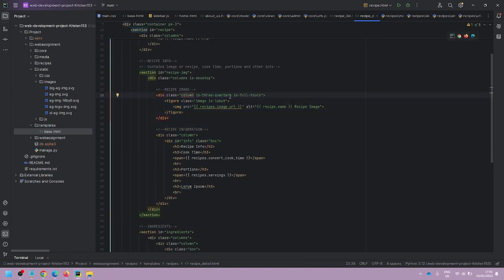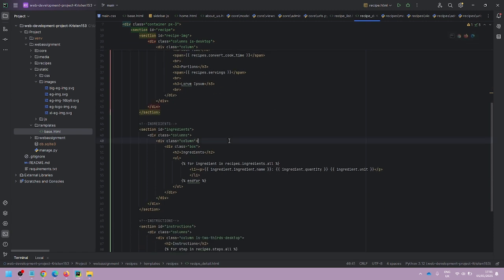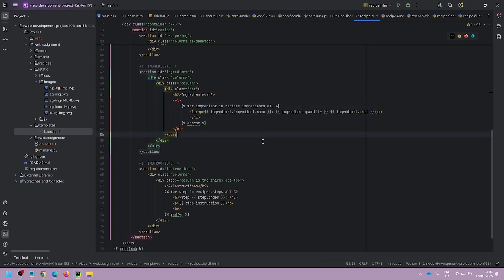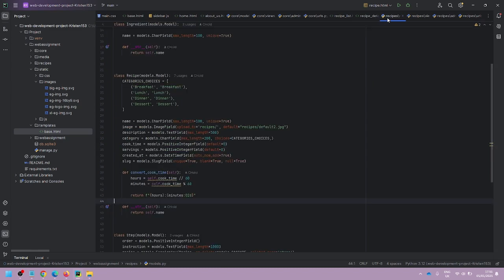Obviously it's 3/4 on desktop and it's full on touch, because on touch you don't want to be splitting the content, having a video that's half the size of the screen because it'd be unreadable. Again, using columns, listing all ingredients, listing all the instructions, and using this to just generally break up the steps.